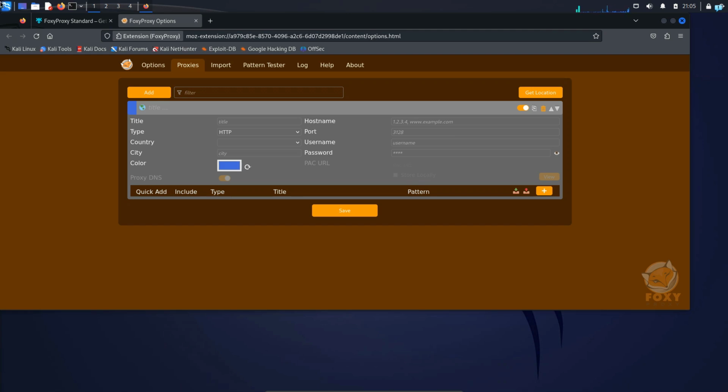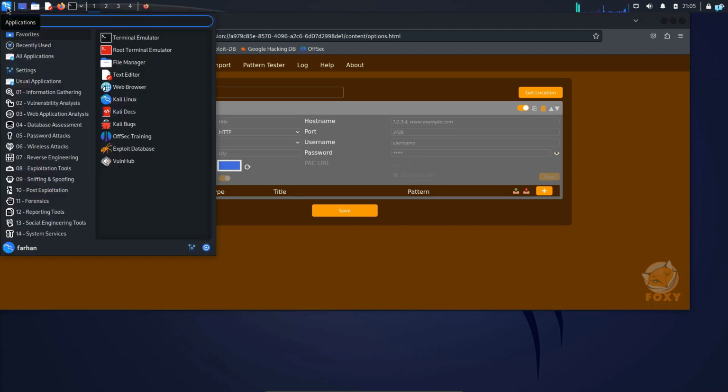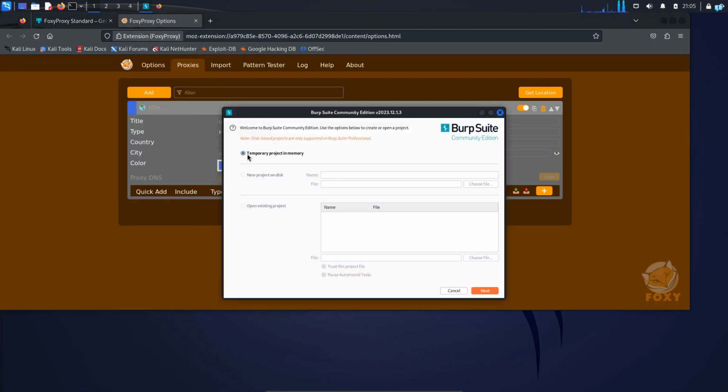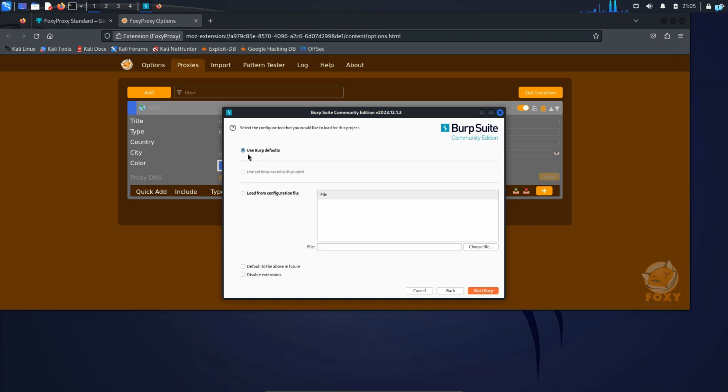For that, we will open Burp Suite. So click on the Kali button on the upper left corner and type Burp Suite. Click on the Burp Suite icon to start Burp Suite. Select temporary project in memory and then click on next. Select use Burp defaults and click on start Burp.